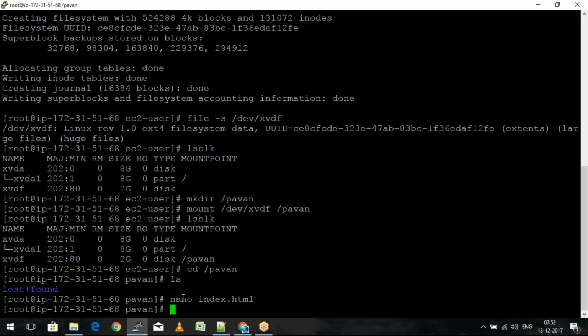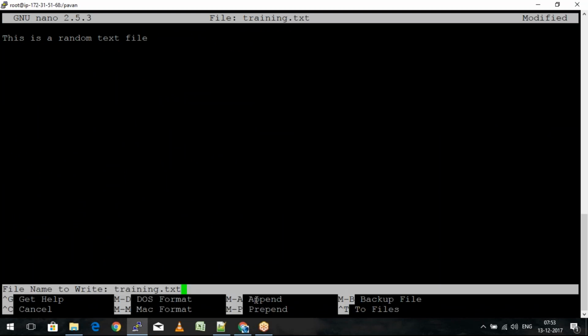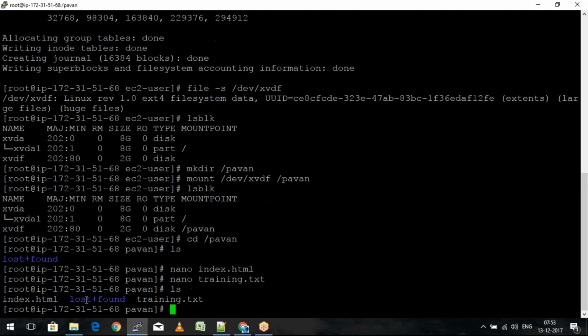Okay. So we were able to successfully create one file with the name index.html. Similarly, let's go ahead and create a couple more files. I'll say nano and create training.txt. I'm just going to create some text file. This is a random text file. So I'm going to save it, Control X, Y, and then enter. So this is going to save my file. Now if I say ls, it is basically going to show me that there are two files with the names index.html and training.txt, which we have successfully stored inside this xvdf volume.